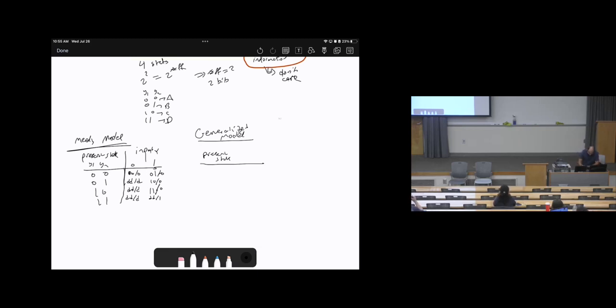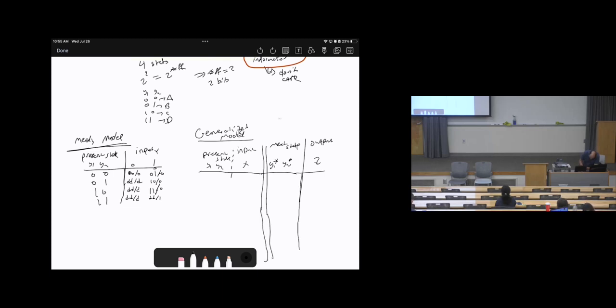So here is present states, which is Y1, Y2. Then here we have inputs, which is X. And then I draw two parallel lines. We have next states, which is Y1 star, Y2 star. Then we have outputs, which is Z. Let's make it as a truth table.